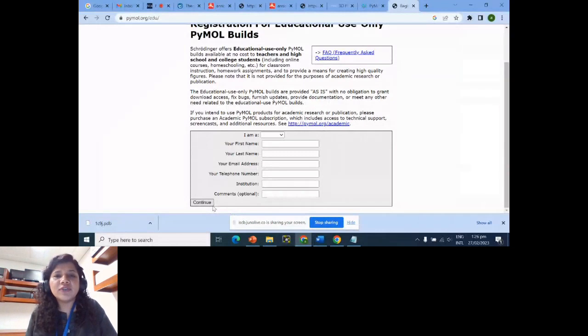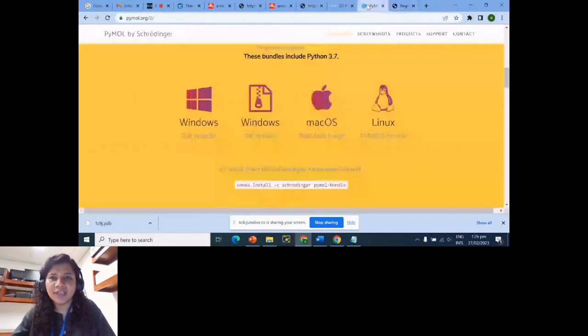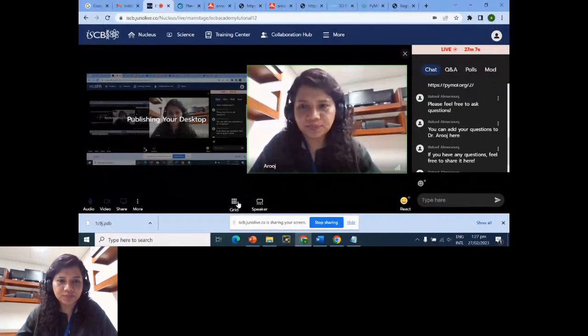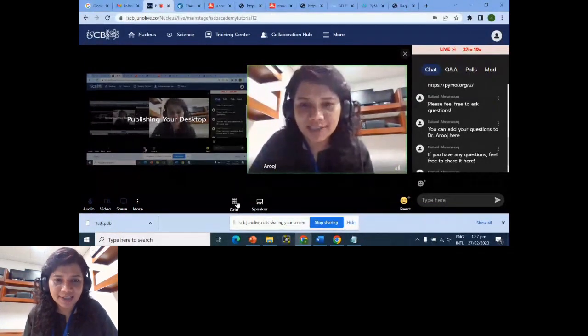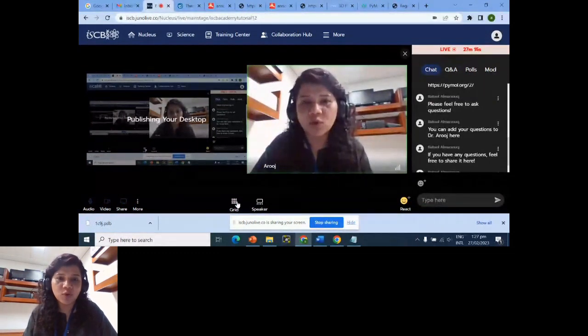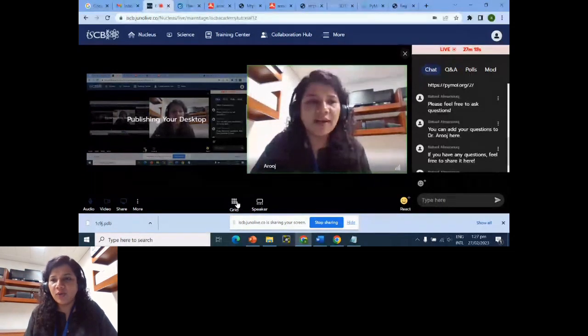And then later on it will send you an email with the link of PyMol, which you can use to download the registered version of PyMol, and you can actually use that. Okay, that's what I have done on my laptop. All right. So once you have downloaded PyMol on your computer, you can use that to visualize the structure. So in a bit, I can show you how we are going to use PyMol to visualize our structure.